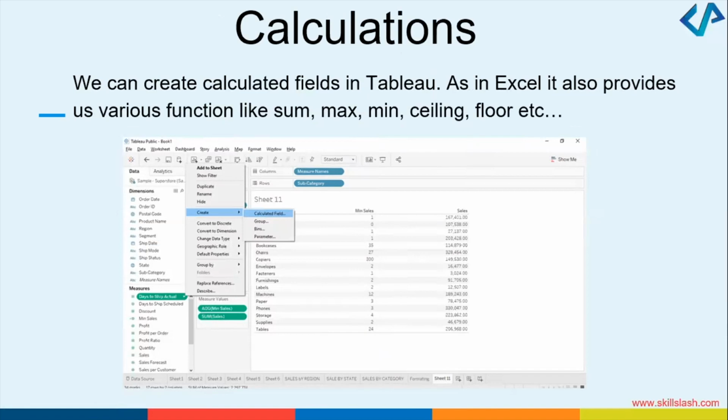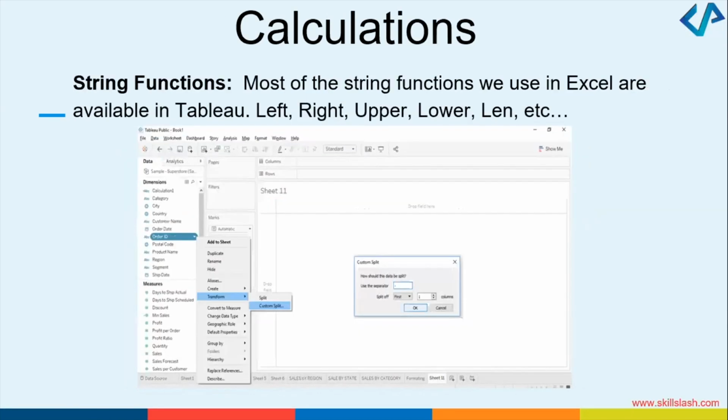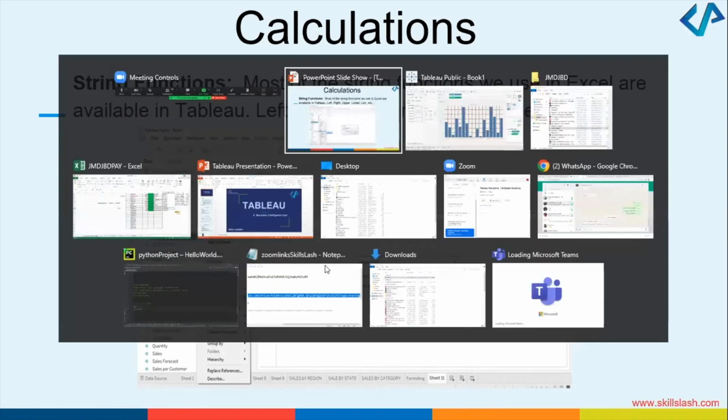You can calculate the sum, the max, the ceiling, the floor. These are the different things that you can do. Left, right, upper, lower, again some calculations can be done. For example, on this slide, you can see there is an order ID option. As you click on this order ID option and you right click, you can see the transform and custom split option. Let's do this.